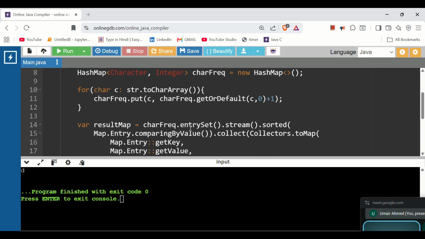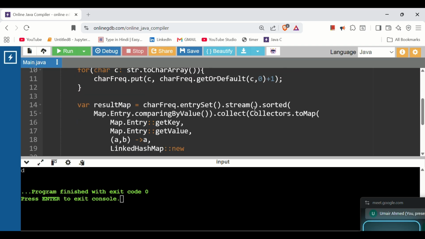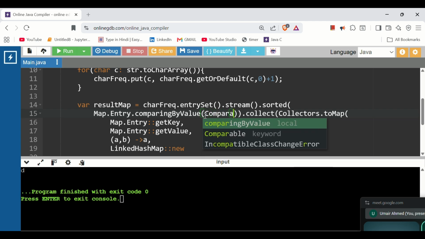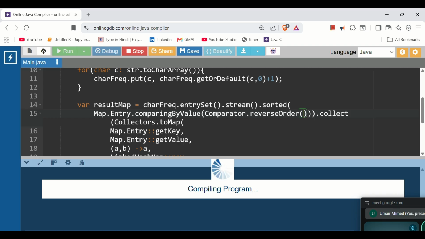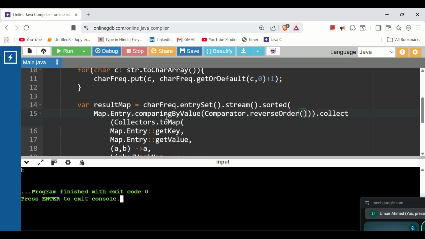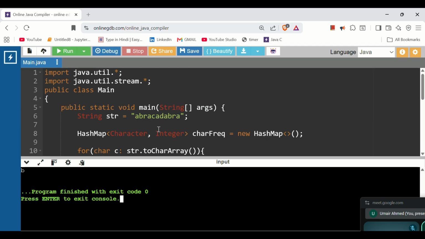Okay, Umar, this is Nishu. Can you just explain your code? You were asking for the second most repeated character, right? Yeah, correct. Just give me a second. I will be done in one second. Comparator reverse order. Okay, we got it. Finally, we got it.